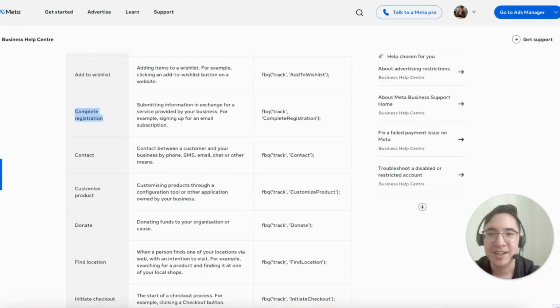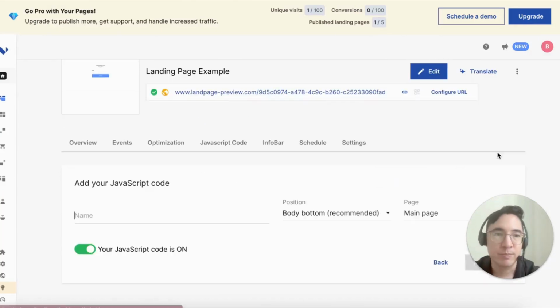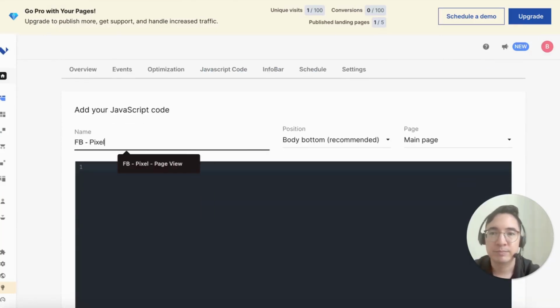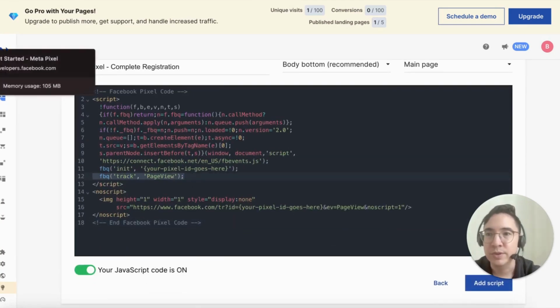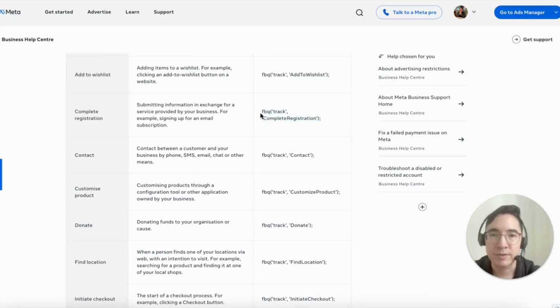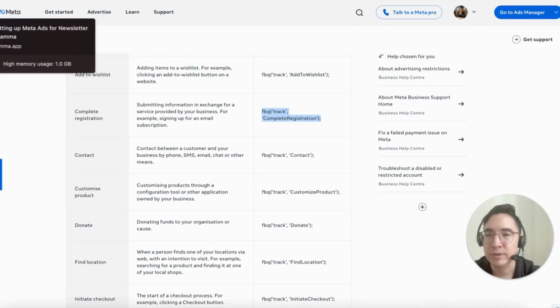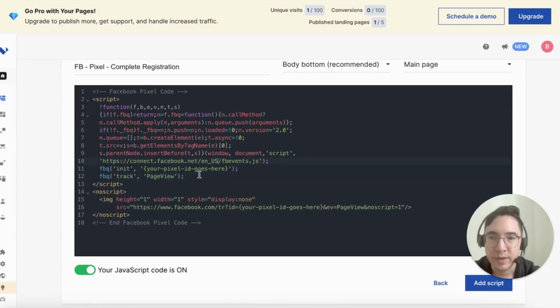So once you have that event copied, you can go back to your landing page builder, add a new script, pop this in, and instead of that page view, you can go ahead and put the Facebook track complete registration in there instead.